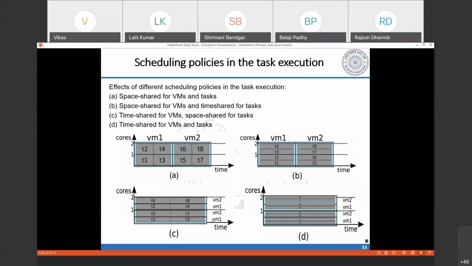Now you can see the virtual machines are running in core 1. You can see VM1 and VM2 both are running in parallel, right? But tasks are executing separately. T1 and T3 are executing in VM1 of core 1, and tasks T5 and T7 are executing in core 1 of virtual machine 2. It is similar for core 2, given here. So these tasks are space shared and virtual machines are time shared.